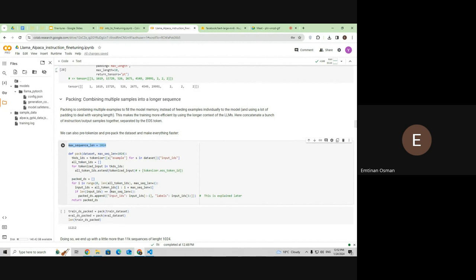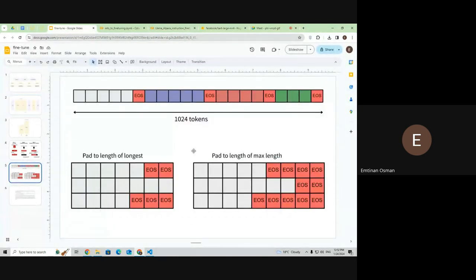So I'm trying to pack my dataset in this way. First I'm going to put them in a list, and it has to be 1,024 tokens. And then I'm going to pad them to maximum length. So I'll have a batch that looks like this.